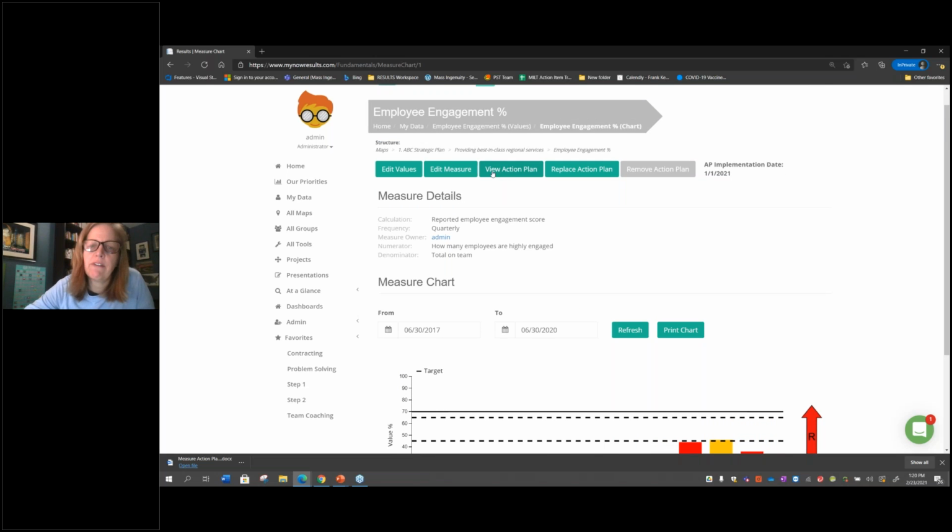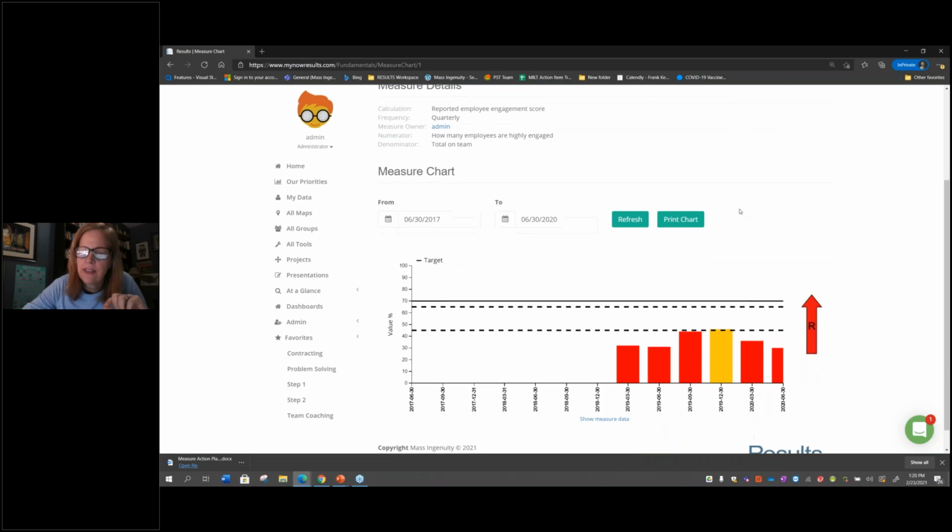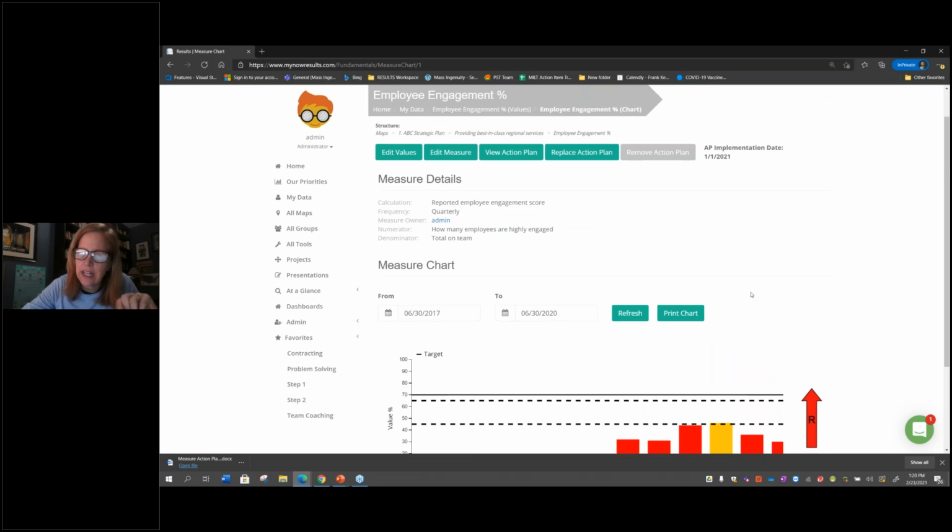So as a user, everyone has the option to view the action plan. The only people that can remove or replace the action plan are someone that has an admin responsibility or the measure owner. Everyone else can only view the information. You can also put in the implementation date when you upload an action plan. What is really helpful there is that if I know this action plan went into effect on 1/1/2021, I can look at my chart and analyze whether it is really making a difference. The action plan has been running for about 3 or 4 months, and you would hope to see some improvement in your data. So it's just a quick way for your users to take a look.